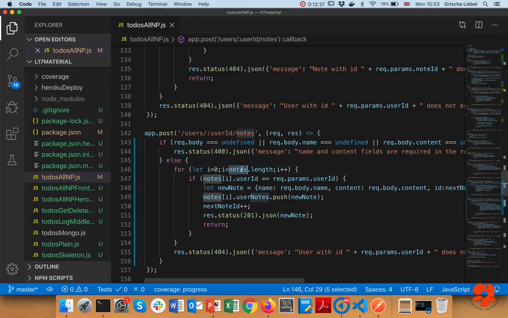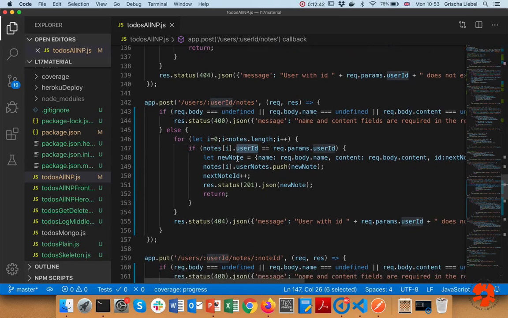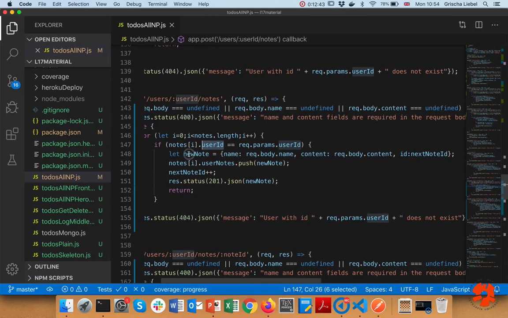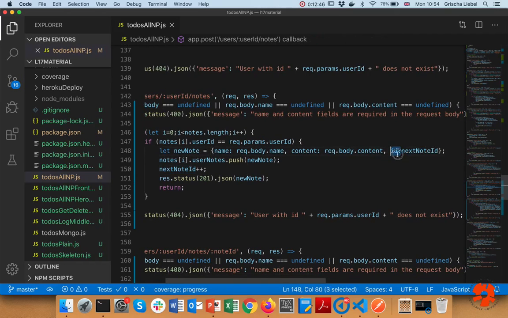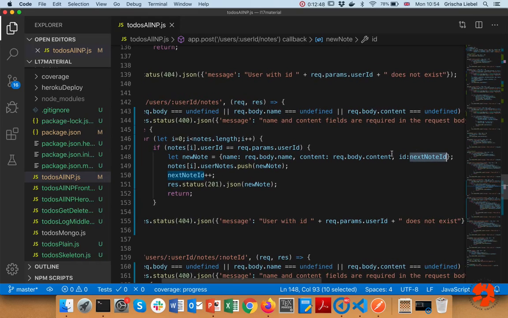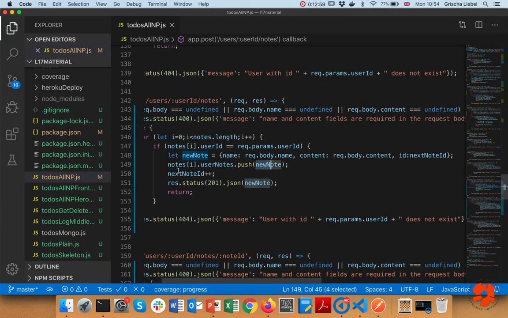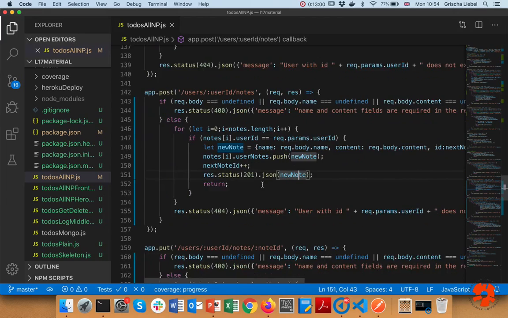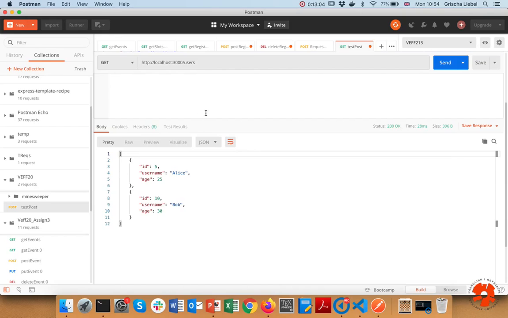So I'm searching my nodes array for an object that has the correct user ID. If that's the case, I create a new node with the name, with the content, with the next ID. So again, I have some kind of ID counter for my nodes. I add the new node to the right field. So in my nodes array, to the user nodes array, I add the new object, I increase the ID, I return the node. Same story. We can also look that works, just to make sure.